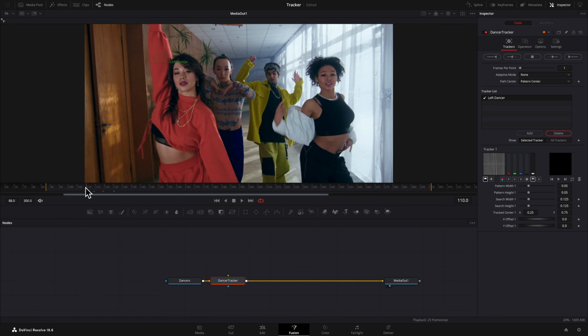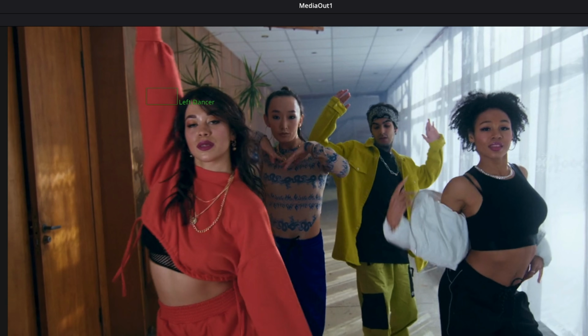Frame 110 is good. In the viewer, there's a green square with the label Left Dancer. This is the pattern selector. We'll use it to define the first pattern to track, which will be the leftmost dancer's head. When you move the mouse pointer over it in the viewer, the green box becomes 2 boxes. The inner box outlines the pattern to be tracked. It's called the pattern box. The outer box defines the search area. It outlines the area the tracker will use to look for the pattern.